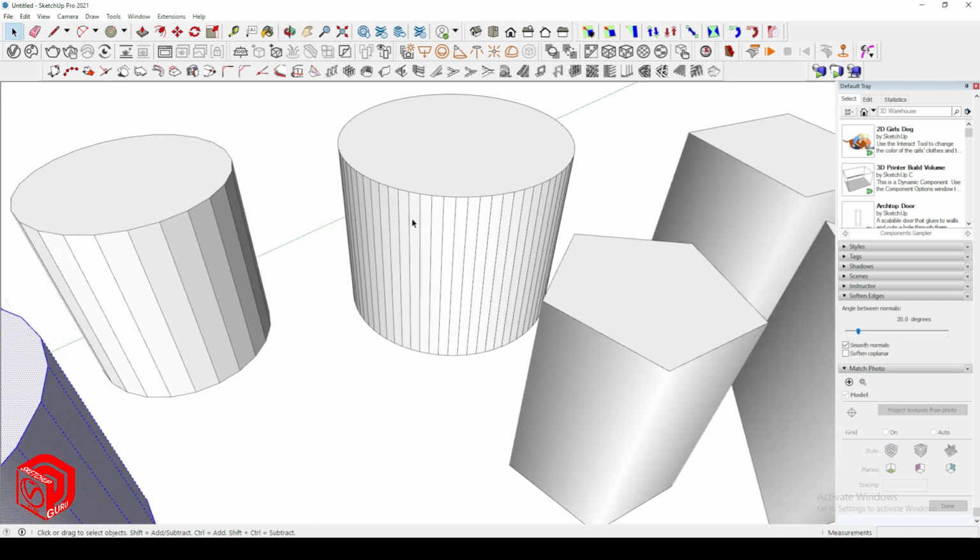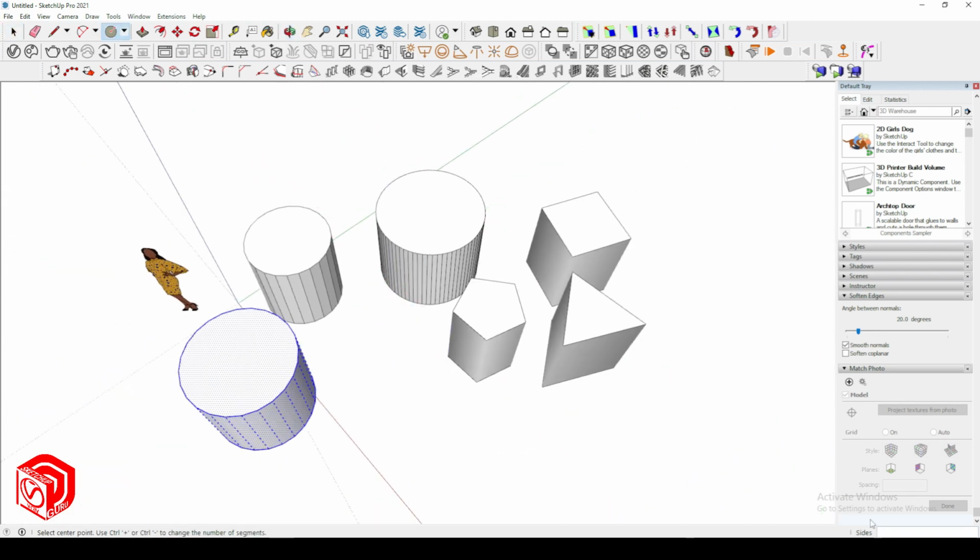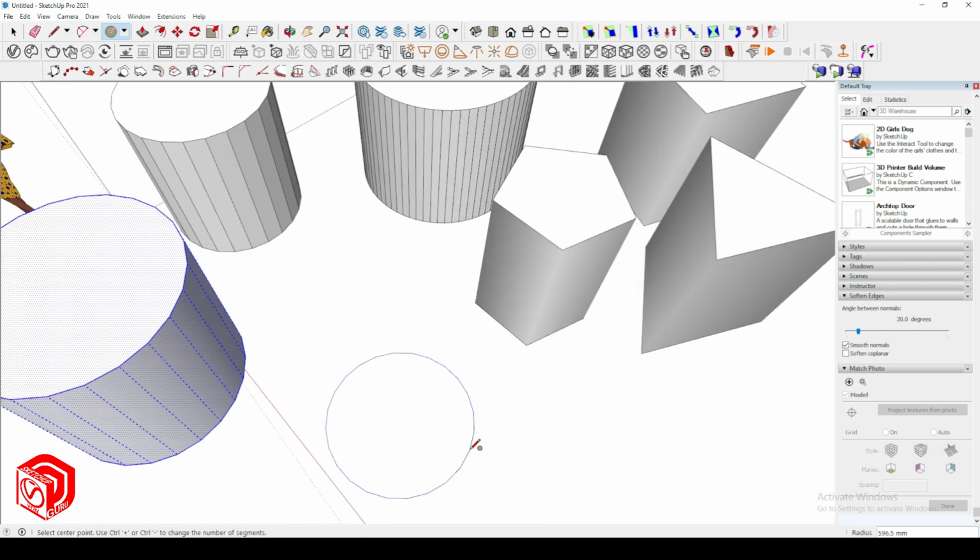But if you want a smoother circle like that, you just have to press C and type the sides. You can see this is the sides option that's given here. You have to type 72. 24 times n means if you want smoother circle edges, you have to type more numbers. So here I am typing 24 times 3, which means 72. Then hit the enter button, then draw a circle.